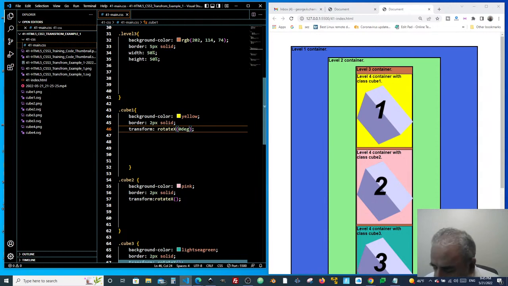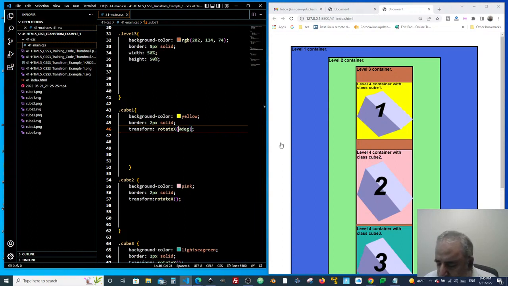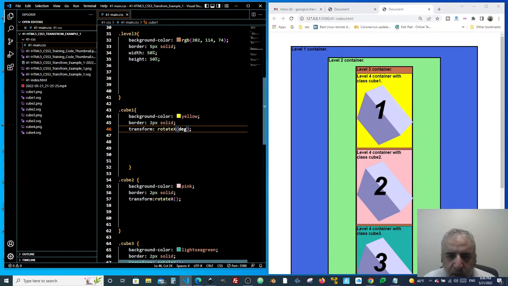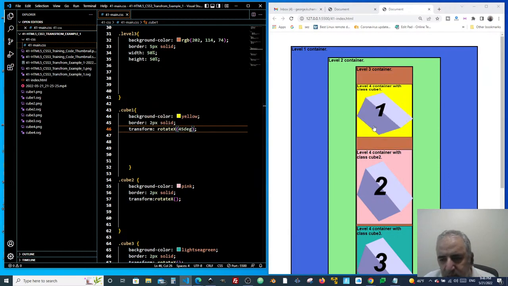Let's use 20 degrees. Let's use 30, 40. Okay, at 40 you start noticing the cube is being rotated. If you use 10, you may not notice it much, it moves a very small amount. Let's use 45 degrees. And now you see it rotated about 45 degrees.